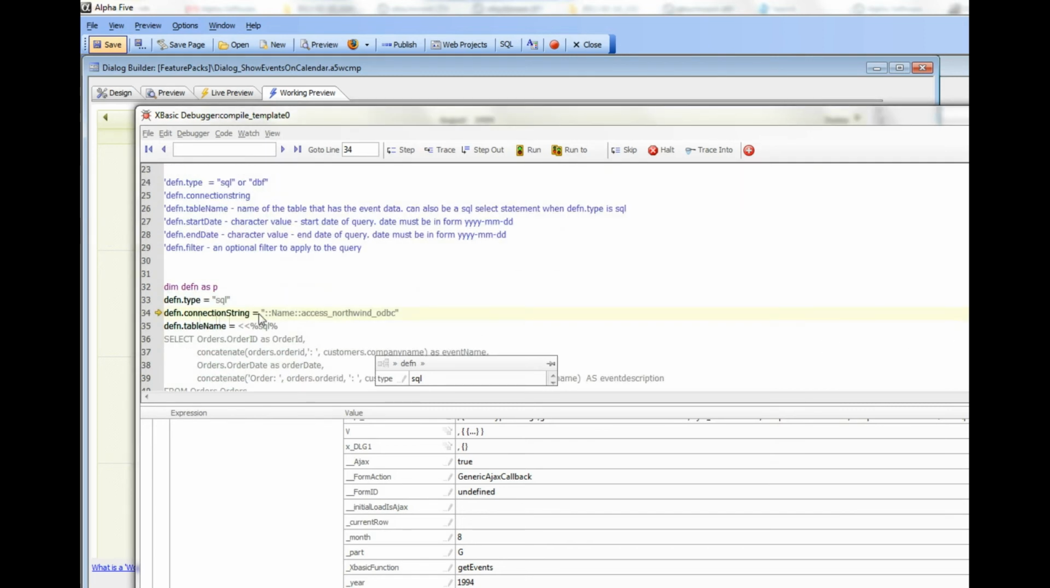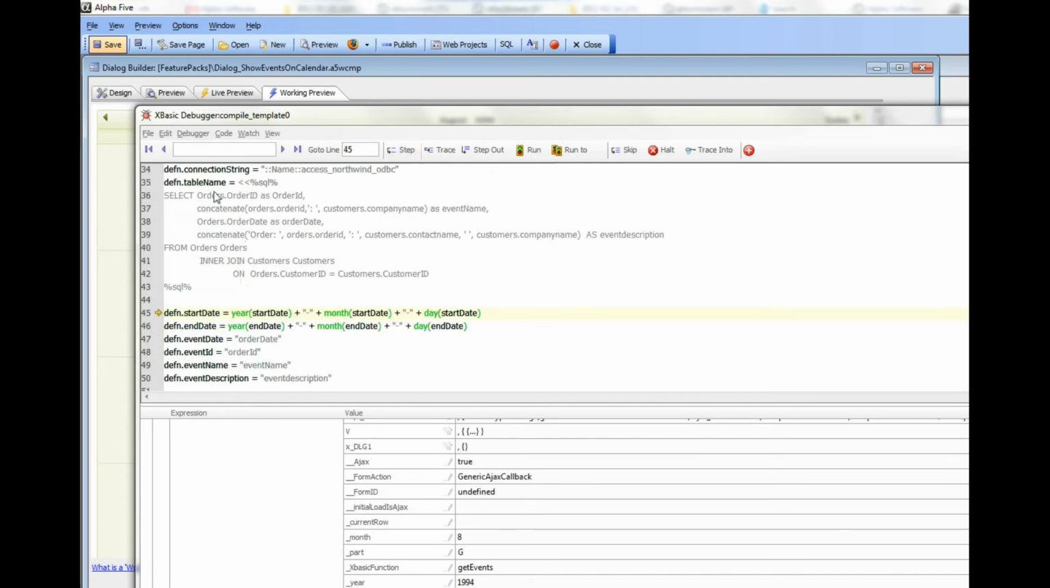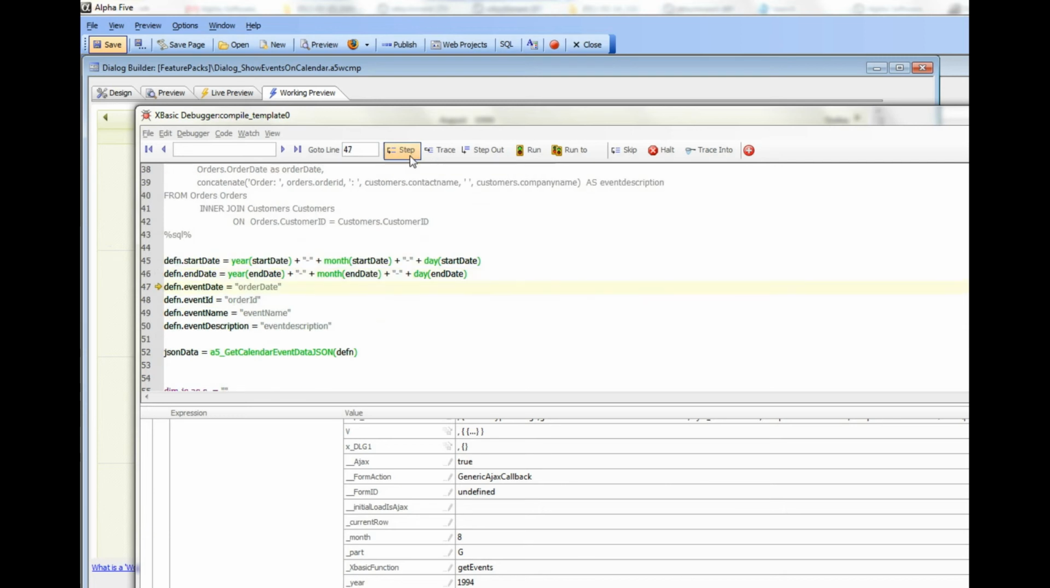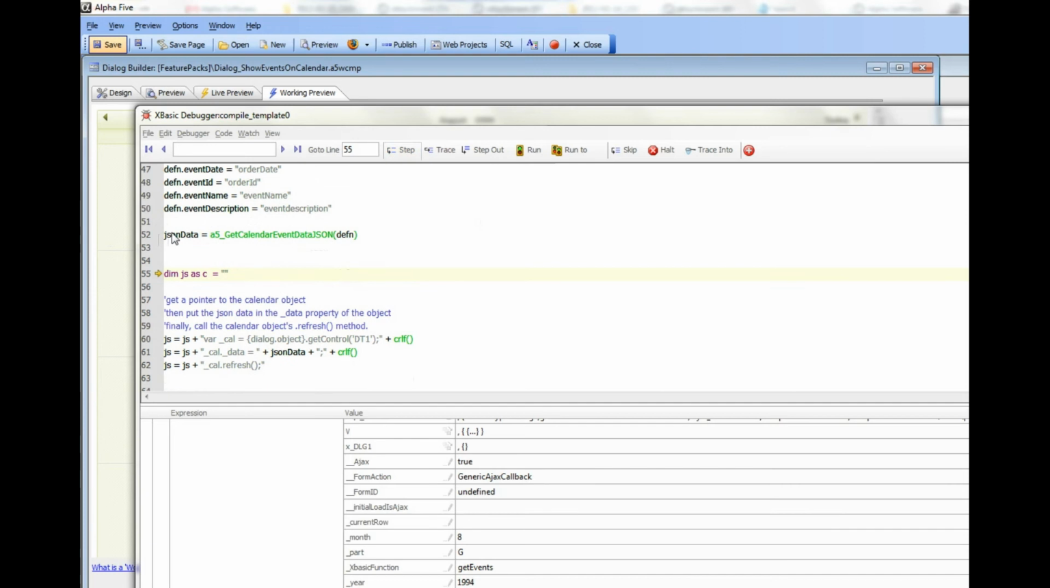So you can see here we're defining the connection string to our SQL database, and there we're defining the SQL query that we want to execute, and then we're defining the start date and the end date of our query, the event data, the event date, the event ID, the event name, and the event description. And so now we go there and we get our JSON data.